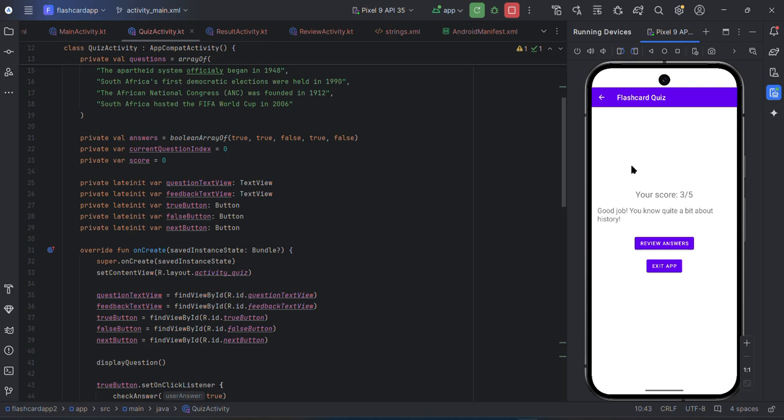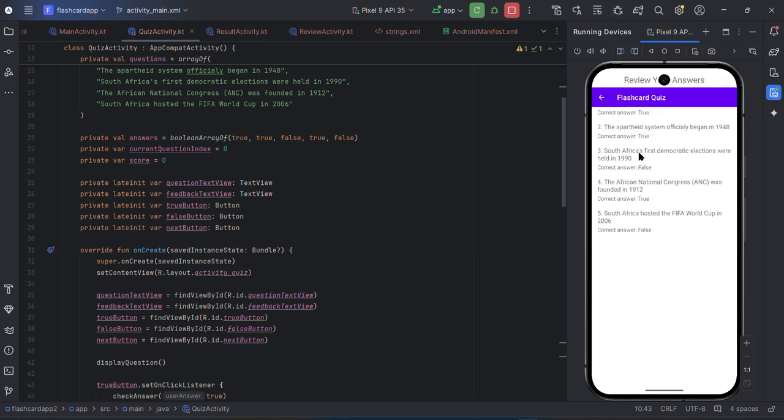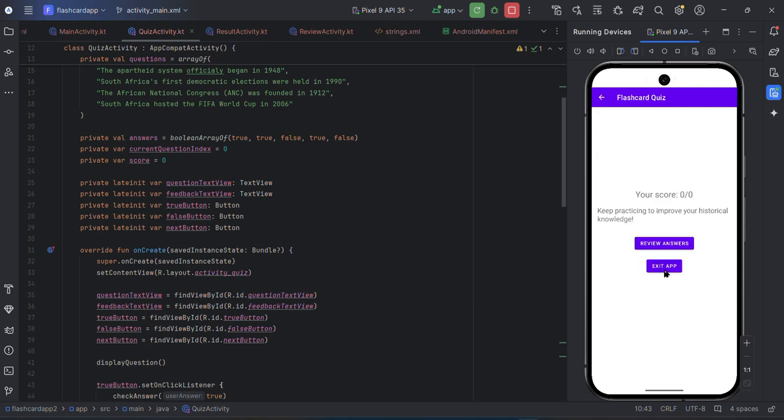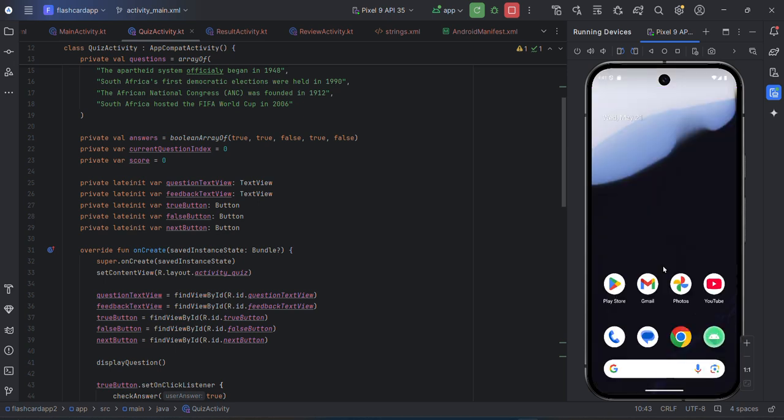So there it says your score is 3 out of 5. Good job, you know quite a bit about history. This will take you to review answers and this will exit the app. If you go to review answers, it's going to show us the answers we gave and the correct answer for each one. So that's where your review page is. And if I go back and exit the app, it will close the entire app. Let's see if it works. Yes, so that is my flashcard app.